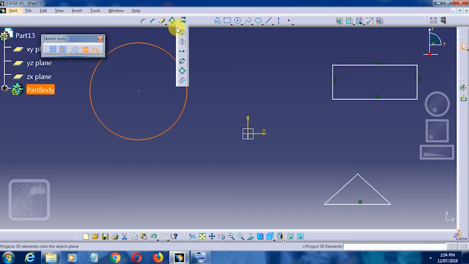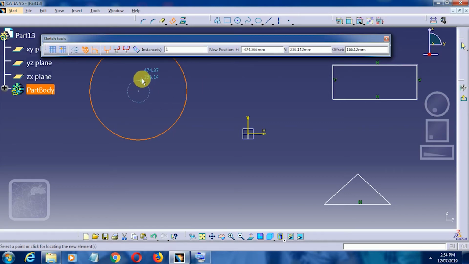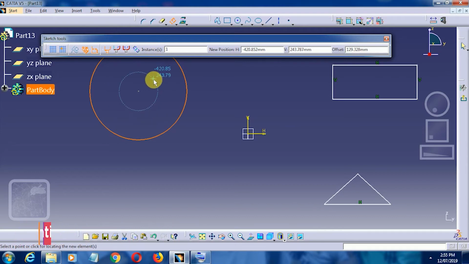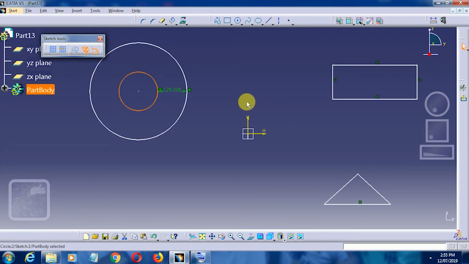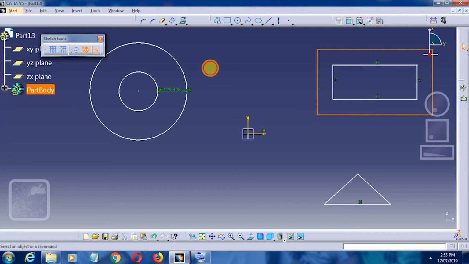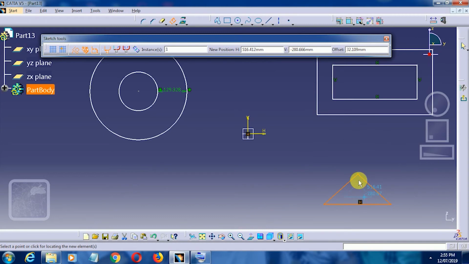So let us now use our last command, that is the offset option. Here you can see clearly that the offset option creates another geometry related to the point, keeping the center of the particular geometry intact. If I now select the rectangle and use this option, here you can see another rectangle gets created in this manner. For a triangle, it works similarly. Here you can see another triangle created inside.